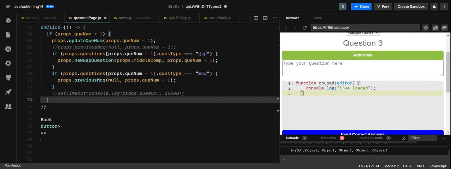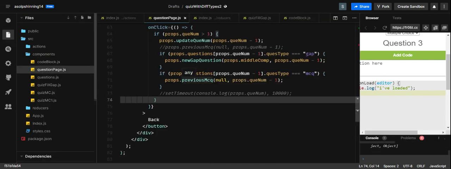The only thing that is not there right now is that component. There's something that should be called previous gap question. So let me go look for what I did for previous MCQ. Actually, I think I was calling it.